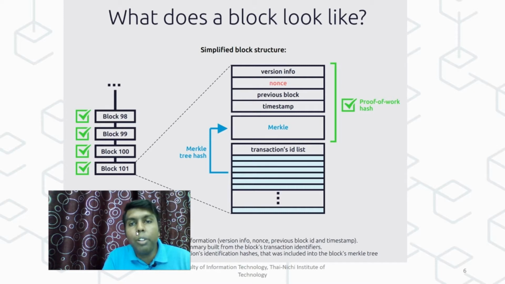And then the hash value of the previous block's transactions. That is, the hash value of block 100 will be stored in this block, and then the timestamp. What is the latest timestamp of data stored in that particular blockchain? All these will be stored in the timestamp. And then we have a Merkle tree.